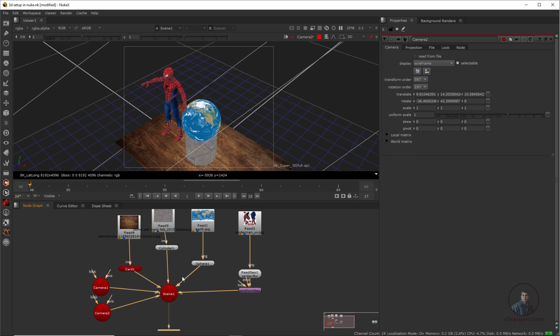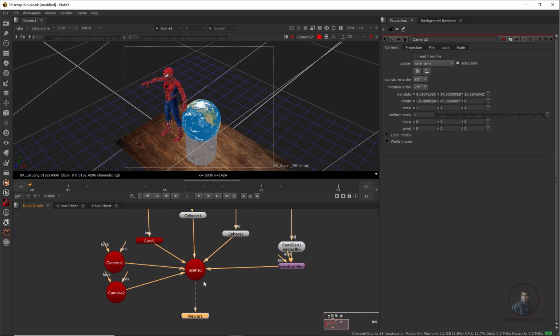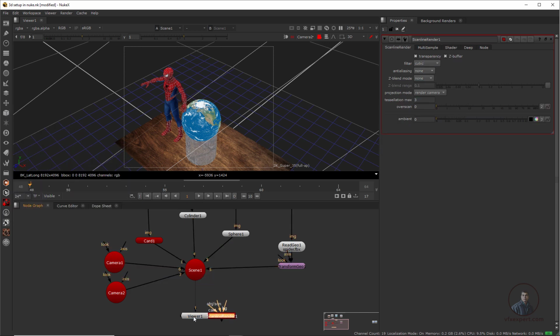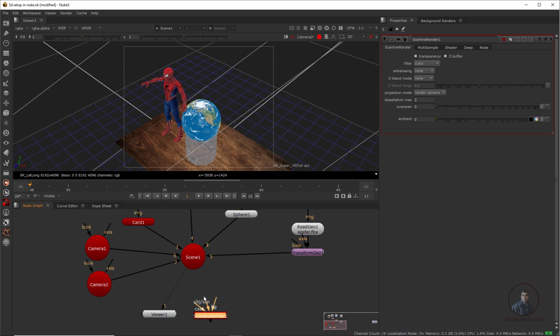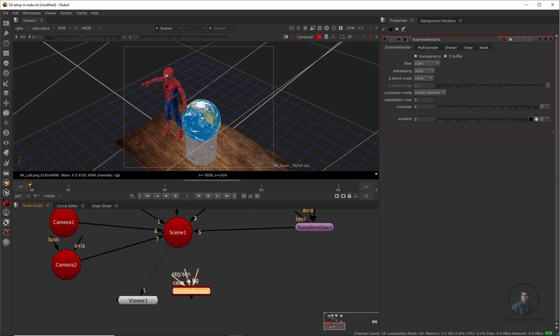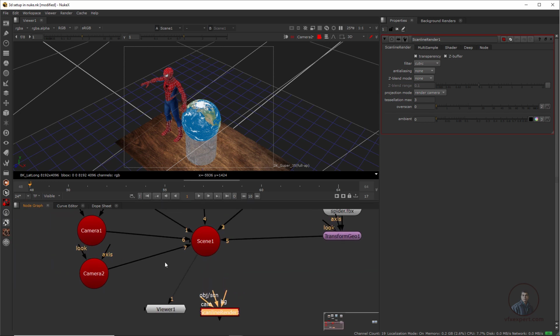For rendering our scene we have to take a Scanline Render node. Click on the 3D options, then take this Scanline Render here. With the help of this Scanline Render we can render our entire 3D scenes. Here we are getting 3 inputs. This camera input means the active camera, which camera you want to render from this scene, because here I have created multiple cameras. You can attach multiple cameras with your scene, but you can render only one camera at a time with a single Scanline Render.